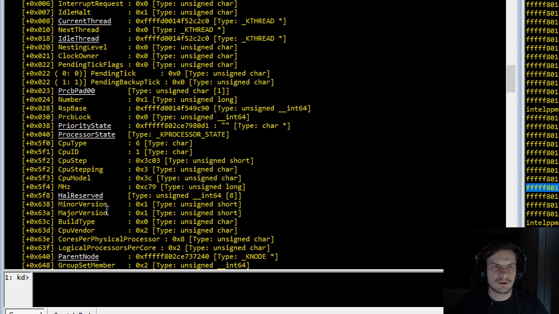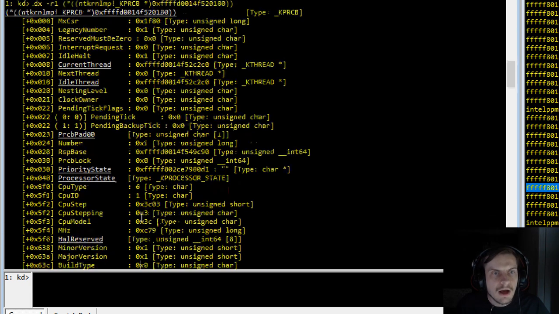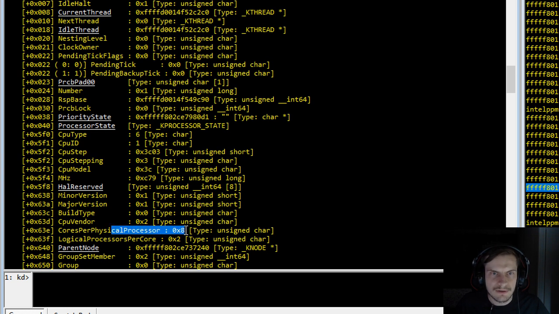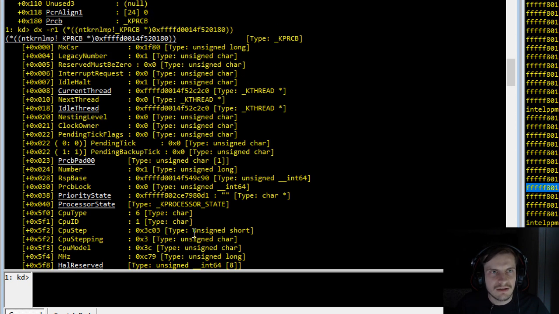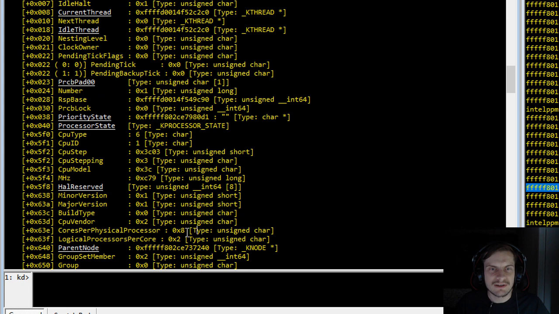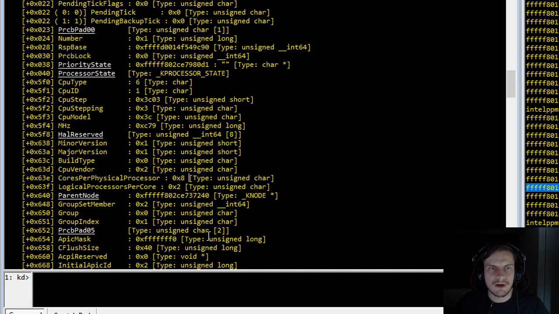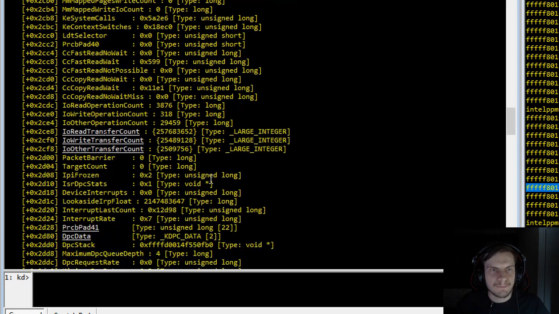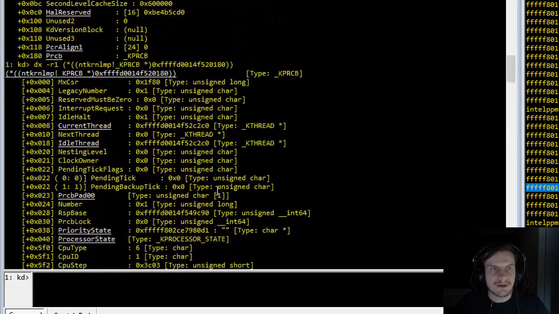So minor version again. Oh no, what is that? Minor version of what? It's CPU type, CPU's model, yes. Cores per physical processor, it's 8. What? 8. But still, that doesn't make sense to me because I thought I had only 4. Yeah, because it's Core i5, but okay, it's APIC mask. Yes, some sorts of different stuff.